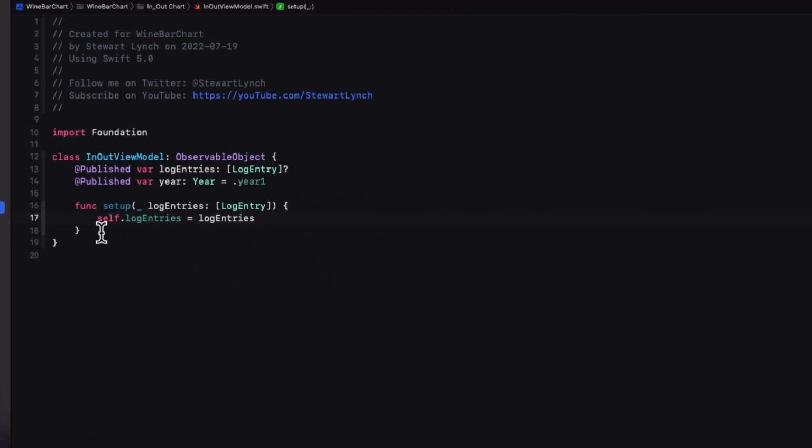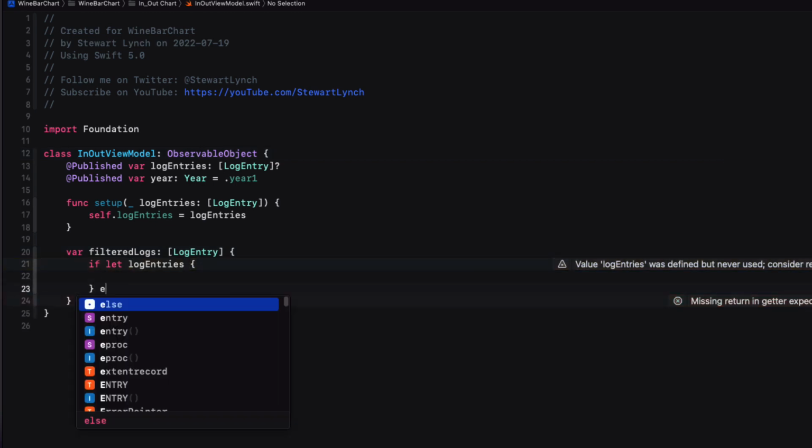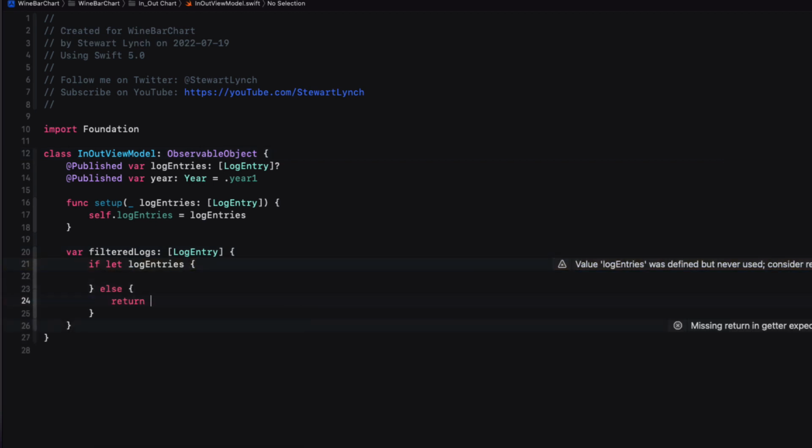Returning then to the view model, we'll first need to create a computed property that will extract the array of all the log entries for a given year. And we can use an if-let to unwrap the optional log entries, and if it has not yet been populated, we'll return an empty array.